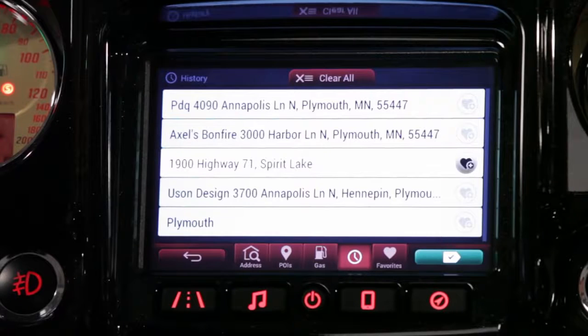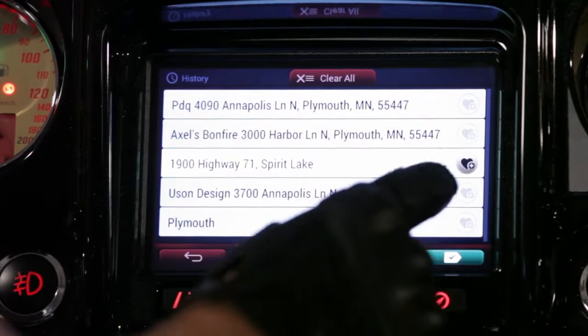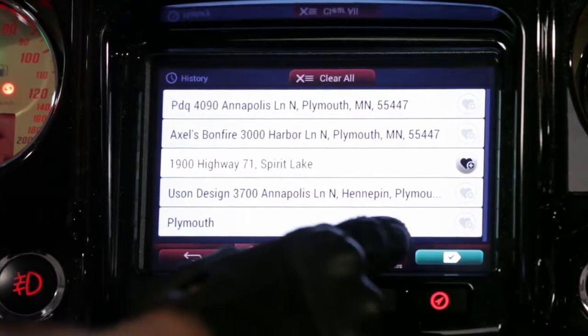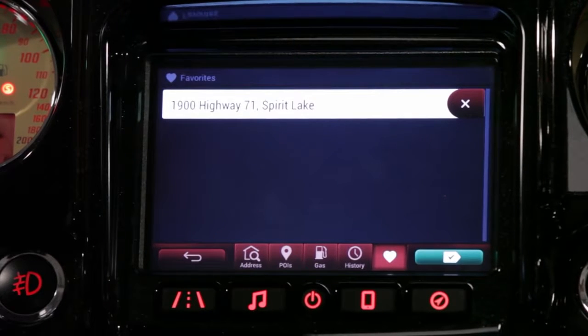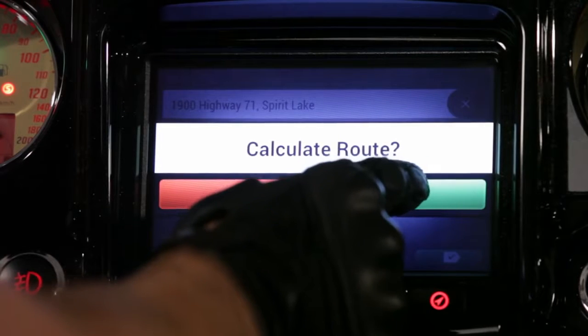What if we have a frequent address that we end up going to quite often? Well, we can program that as a favorite. In your history, you'll see that you have a little heart icon right beside that address. If we tap that icon, that address now becomes a favorite. Now, once you select that favorite, again, it's going to ask you to calculate route, confirm, and now you're on your way.